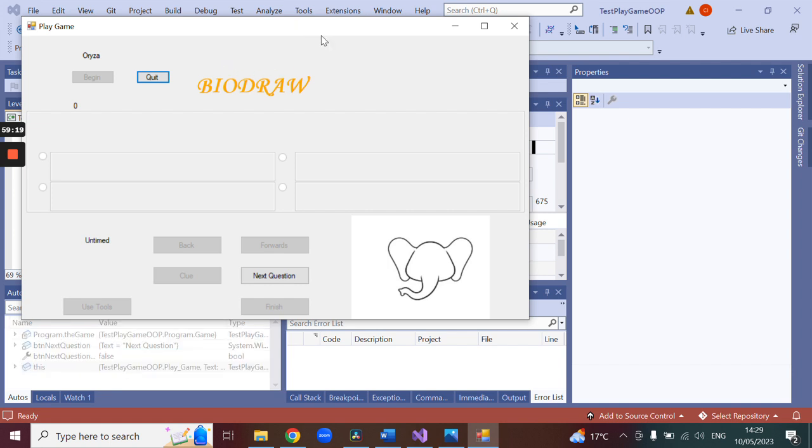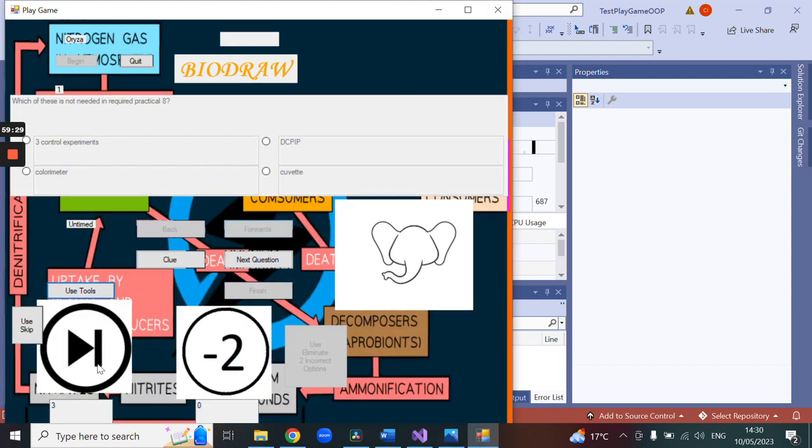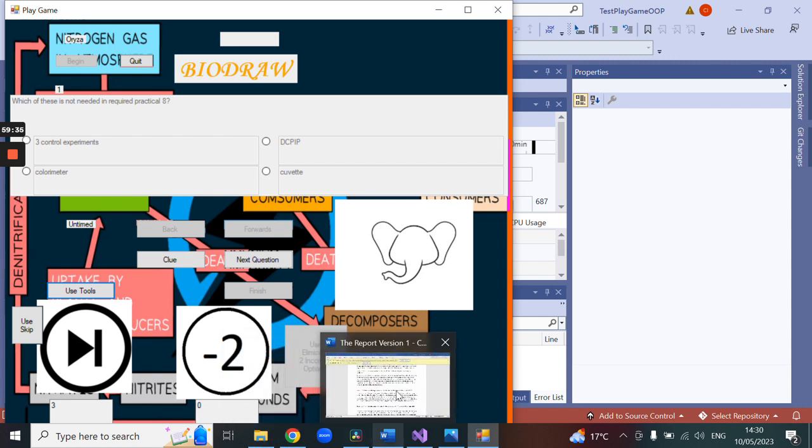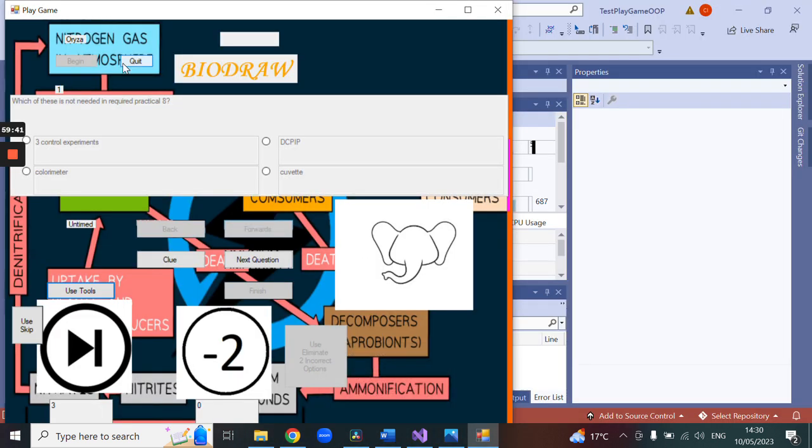Sure enough, the timer is not visible. My name is Oriza. An elephant is being drawn. And if I were to click on Use Tools, I can see that I have 3 skips and 0 eliminates 2 incorrect options. Now I'll play a timed easy level game drawing a bicycle and name myself map 3A.